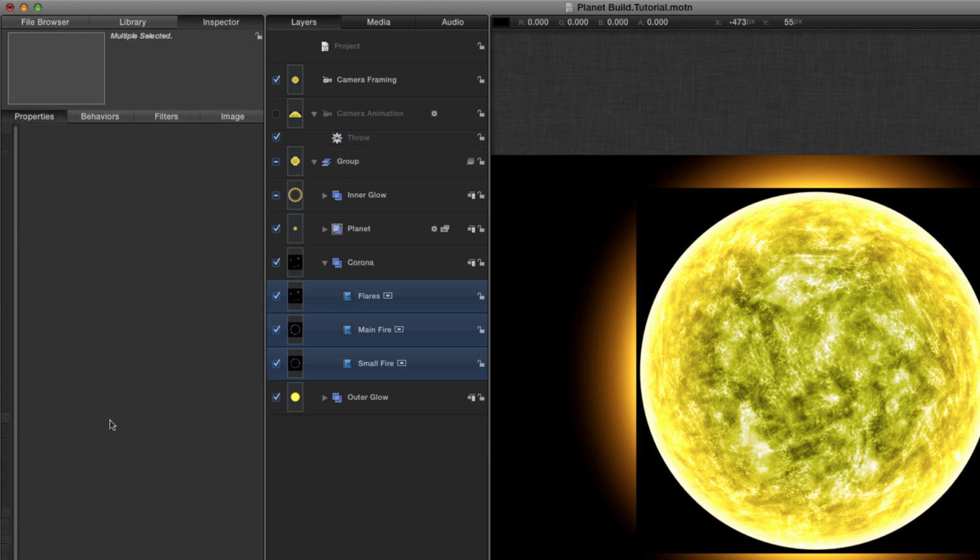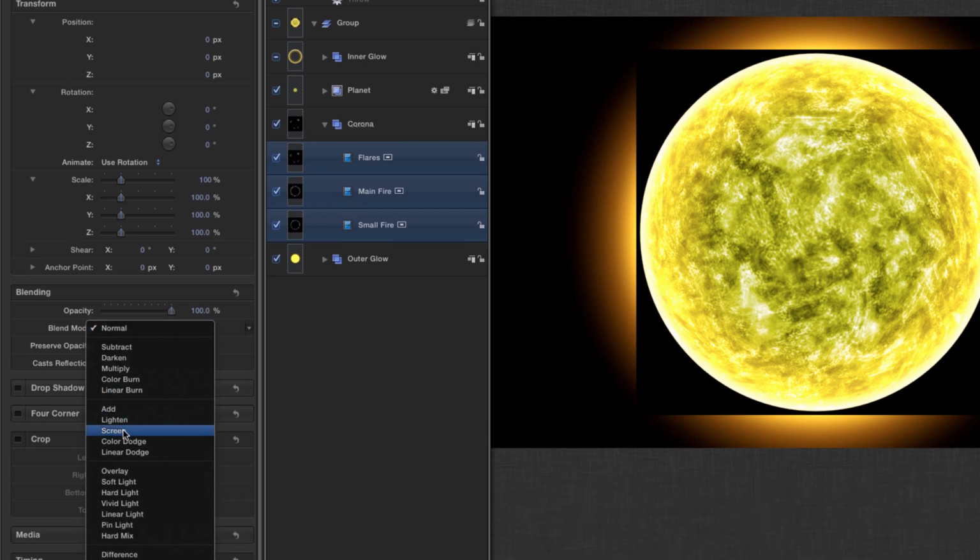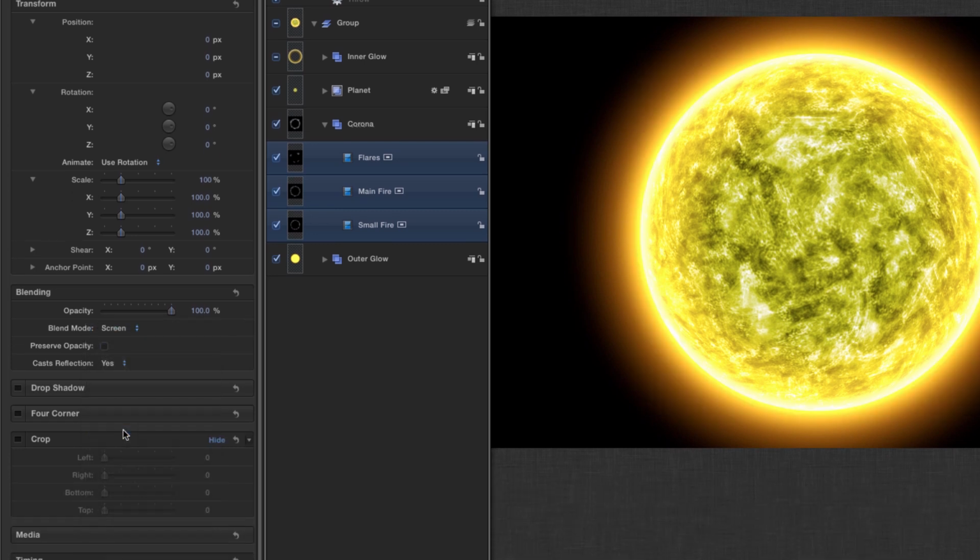First of all, we need to set their blend mode to screen. So let's isolate the main fire first of all. Move it to the bottom, Command square bracket, and I'm going to increase its size to about 148, 149, somewhere like that.